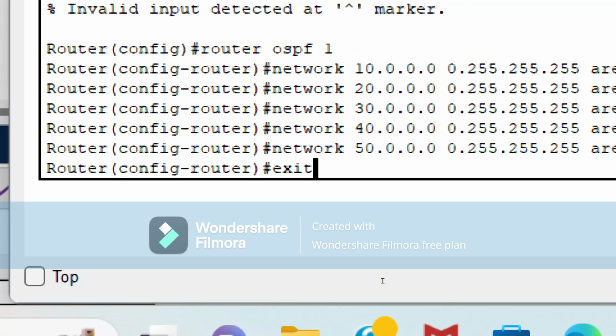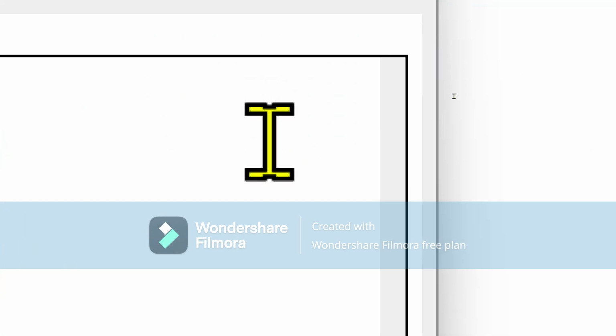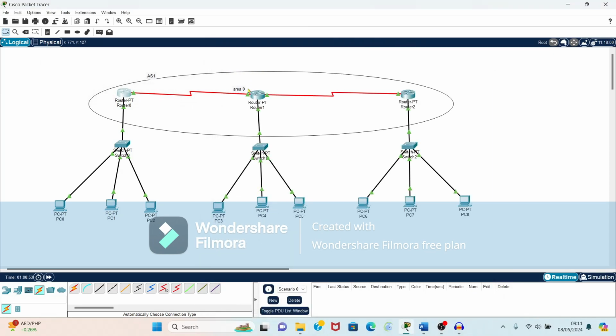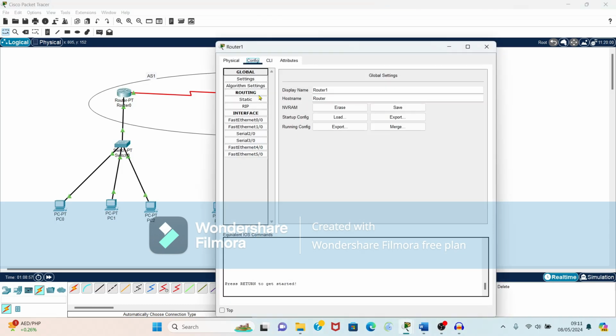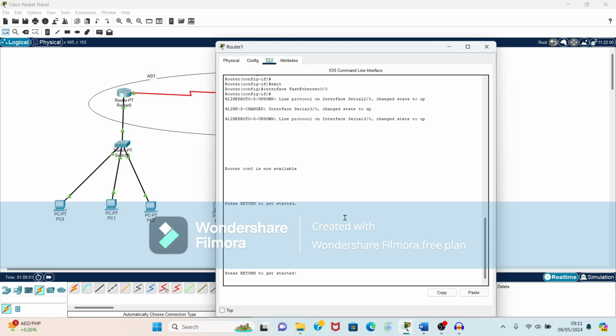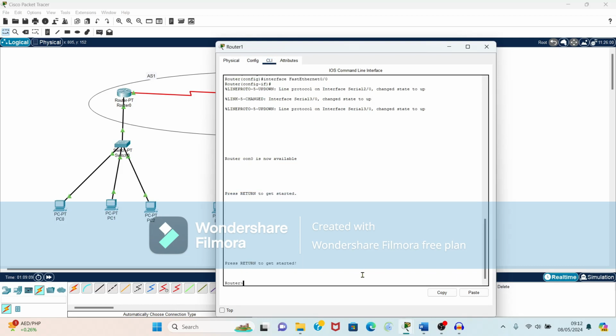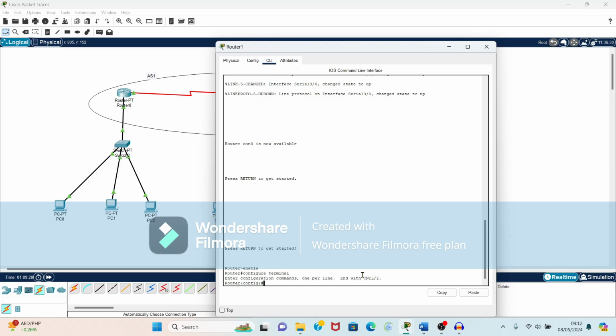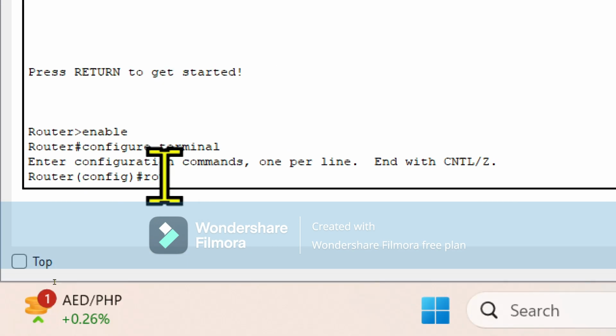Now type the command exit because we want to exit from this router, and close this window. Now similarly, we will do the settings for router 1. Just double click on it and select CLI. Again, we will have to enable this router, so type the command enable and press enter. Again, we want to do the configuration, so type configure terminal and press enter. Now it has entered the terminal mode. Again, we want to connect to the first path, so type router OSPF 1.